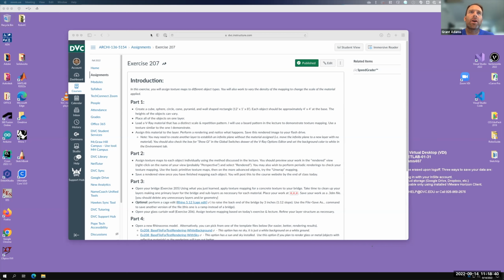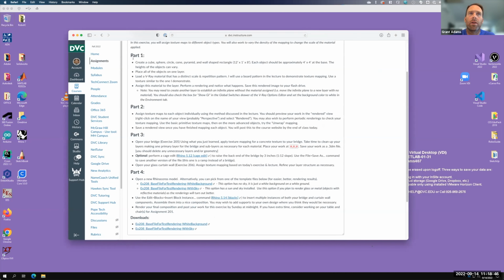Perfect. And so I've gone ahead and I've pulled up our exercise 207. This is what we're working on today. In part one, we're going to create a bunch of shapes and then talk about how to apply textures to them. I'm going to use a texture that has a very obvious pattern. So brick or siding or something that repeats so that it's easy to see how we're applying this texture mapping. We're then going to assign texture mapping to all the objects. And then in part three, we're actually going to work on our bridge again and our glass wall again. And we'll bring them into a new model and create a rendering out of those. So I'll walk you through all of these, but we're going to start with that texture mapping part.